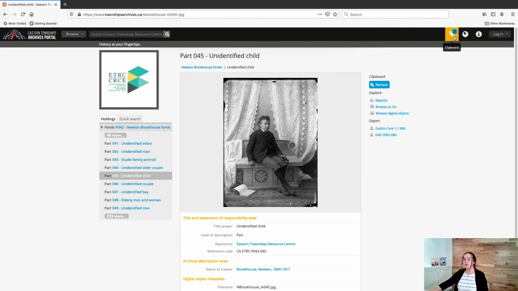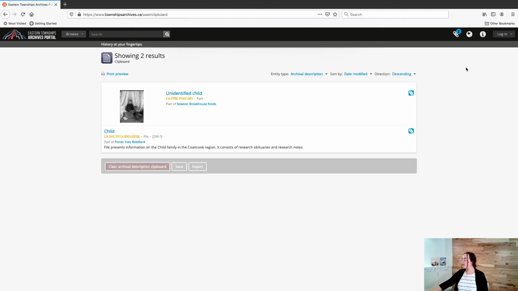Now you can see the number has increased to 2 to indicate that that record was saved to my clipboard. So from this clipboard icon at the top of the page, we can do a few things. We can go to our clipboard to view the items that are saved to it. So here you can see the previews for those 2 descriptions that we've saved. We can also export our clipboard results.